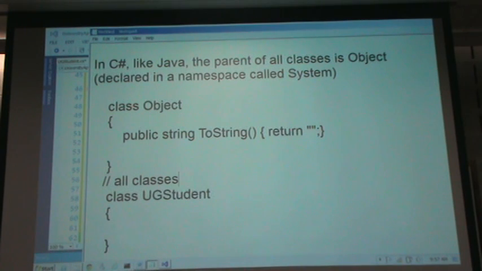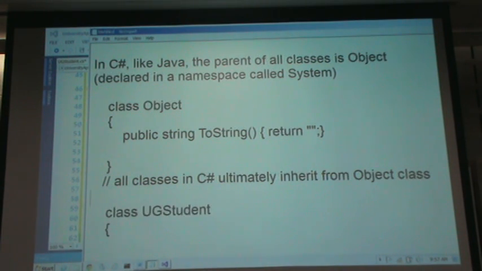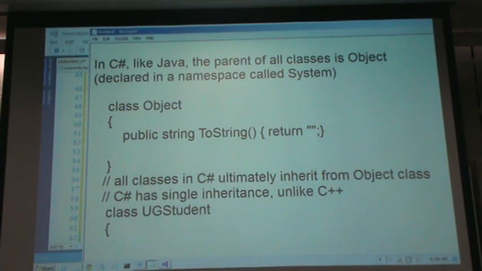So the default is, let me also mention, all classes in C# inherit from, or I should say ultimately inherit from, the object class. So if I create a class called undergrad student, where will it inherit from? Automatically from object. Now let me mention one more thing. C# has single inheritance, unlike C++, but same as Java. What that means is we can only inherit from one other class. In C++, we can inherit from multiple classes.